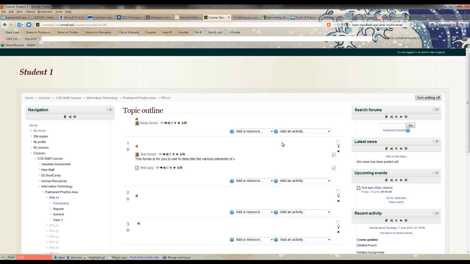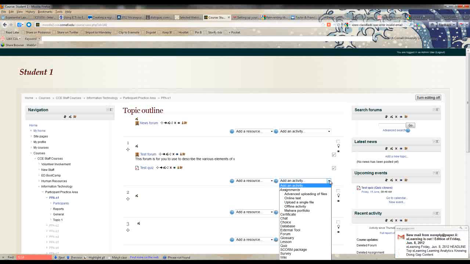And the final resource type we want to take a look at is the assignment. So we're going to click the drop down here. And if you look at the assignments, you have some subtypes under assignment: advanced uploading of files, online text, upload a single file, offline activity, and then Mahara portfolio. We're not going to discuss Mahara quite yet, so we're going to sideline that one.